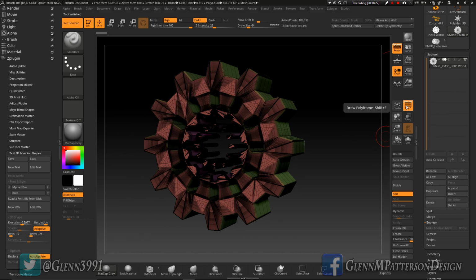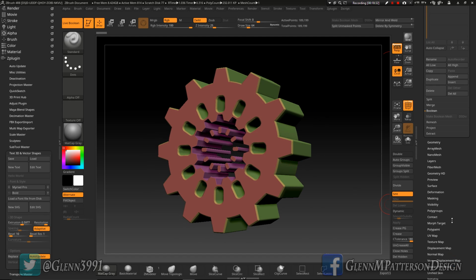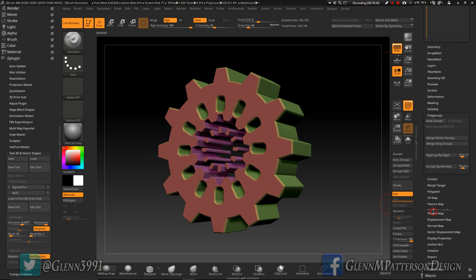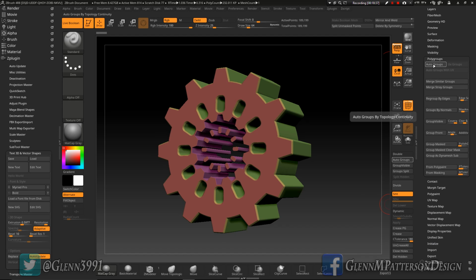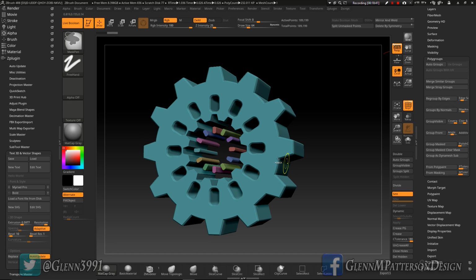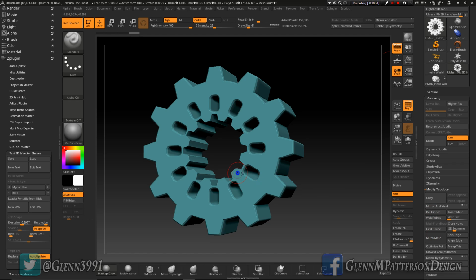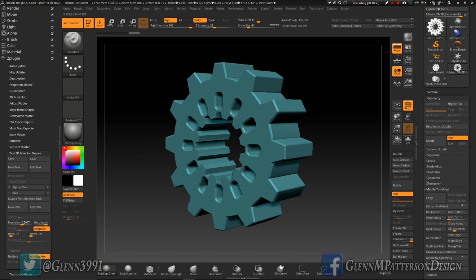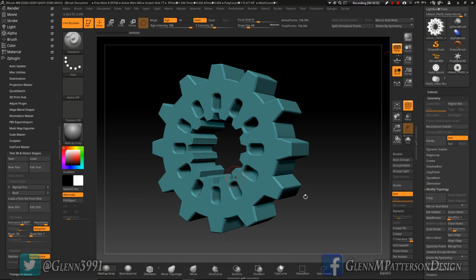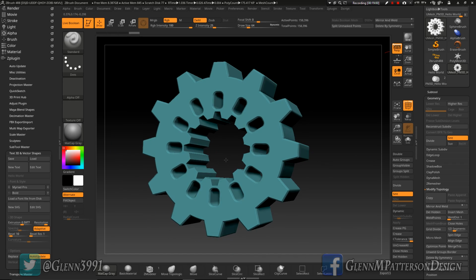Lots and lots of polygons. Let me turn the line off there so we can see it. We could go down to polygroups. We do auto group here. So anything that's not connected together gets its own group. And then we will hide those, geometry, modify, and delete hidden. There we go. Now it's just that poly. Now it's just this guy right here. Pretty cool. I really think that's a pretty cool feature.